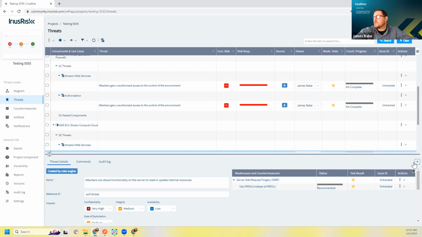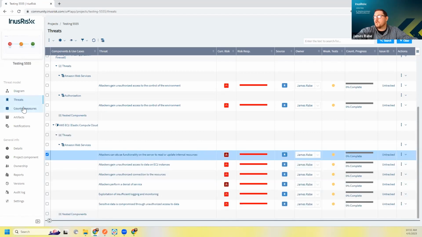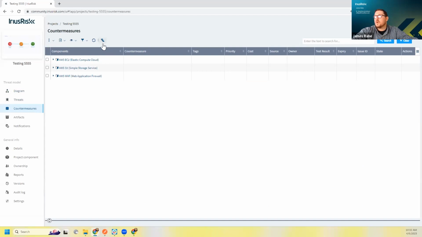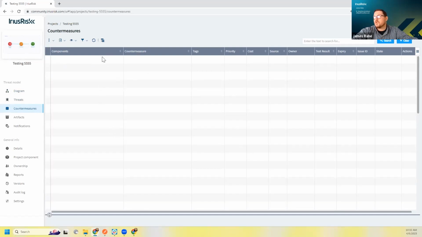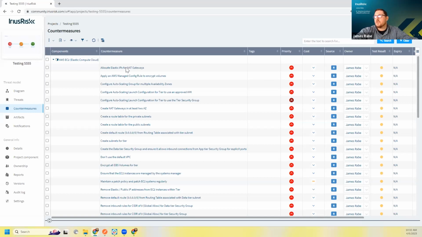We have a similar view from our countermeasure interface, where we can go in and view the same information, but this is going to strip out all of the threats, and only focus specifically on the countermeasures, starting with per component. You also have the ability to flatten this if you'd like to. So if you don't like this tree view, you can do flatten countermeasure view. And this is the same thing on the threats interface.